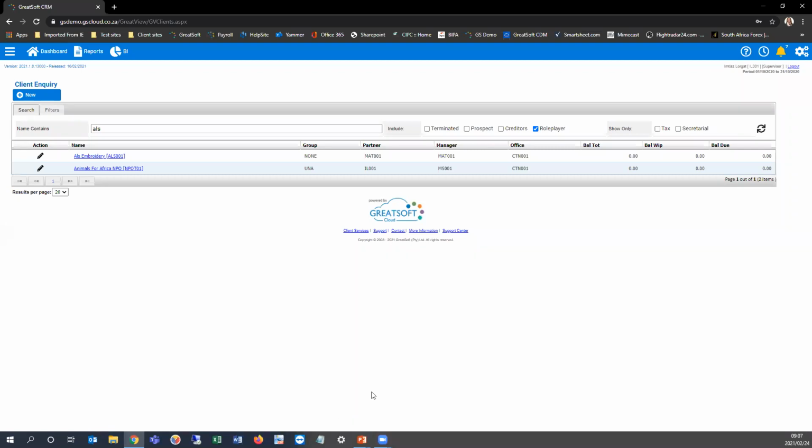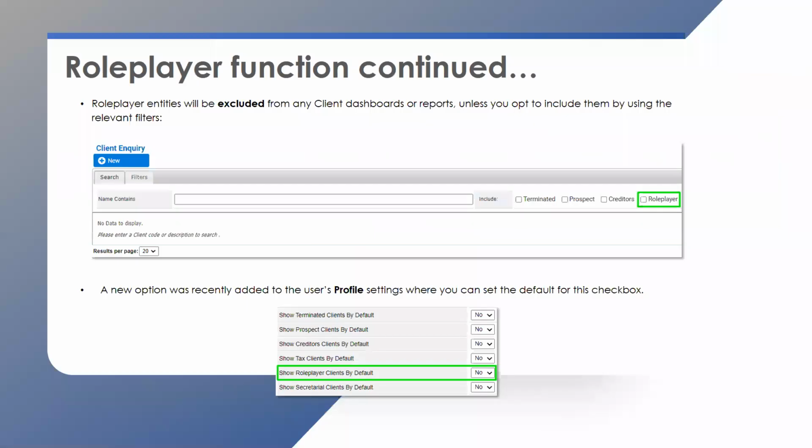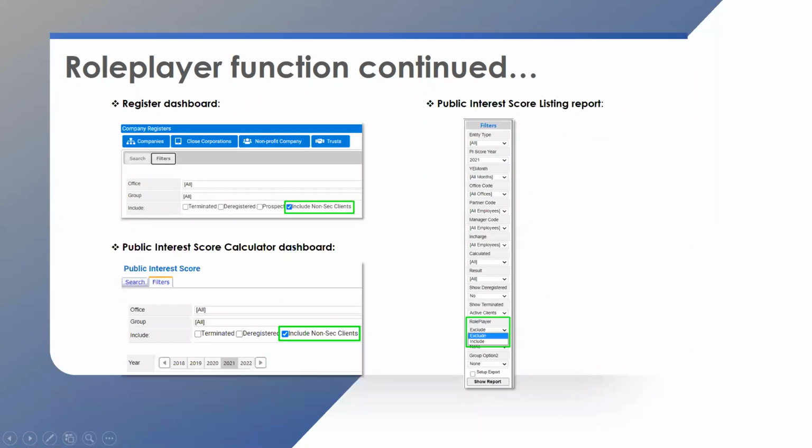Right, and then switching back to our slides. You'll notice, with the same approach, within the register dashboard we still have the filters over here where you can choose whether you want to include or exclude the non-sec clients. Non-sec would be your role players, but it could also be any other entities flagged for office costing or tax, but not flagged for secretarial. So it's very important to remember that this option is there.